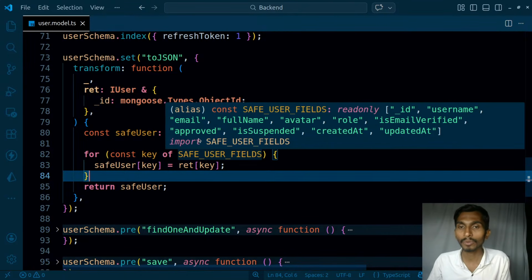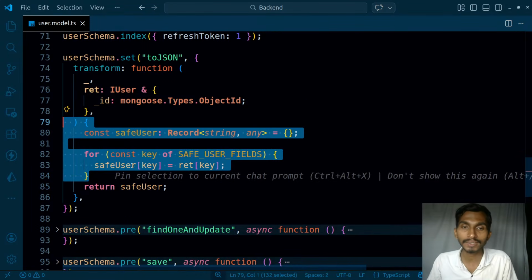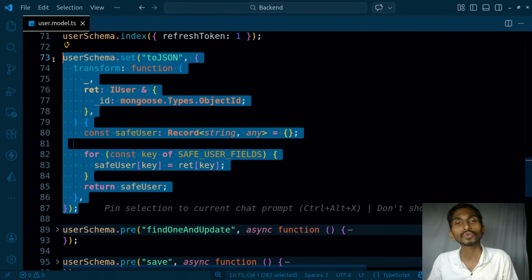With the help of the key, which can be id, username, or email, I'm selecting those fields manually, and once those fields are selected, I'm simply returning from here. So this is what it does.